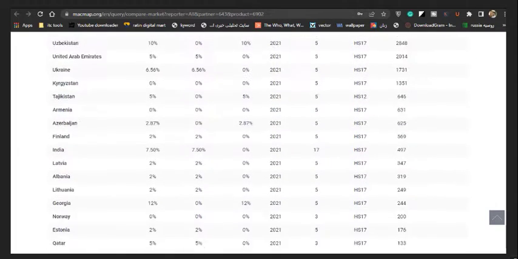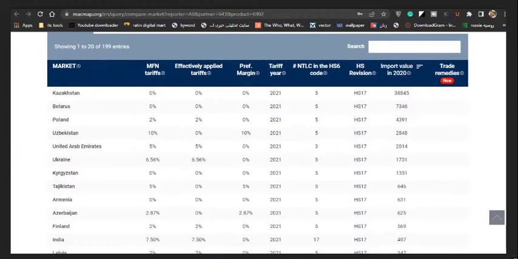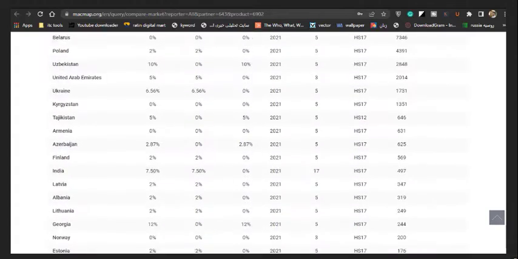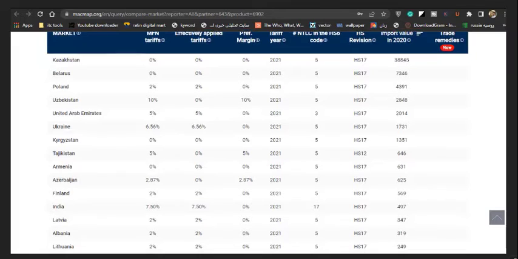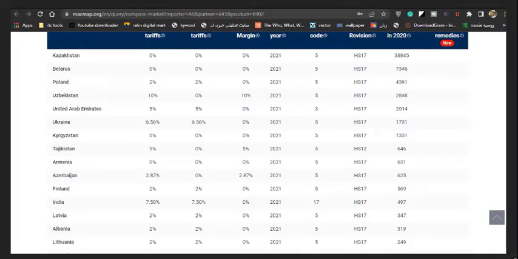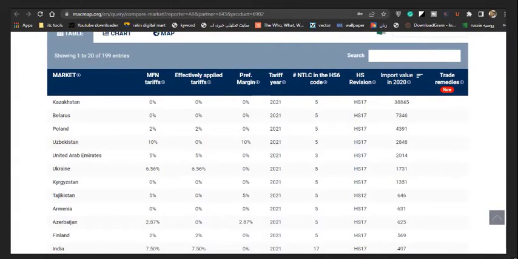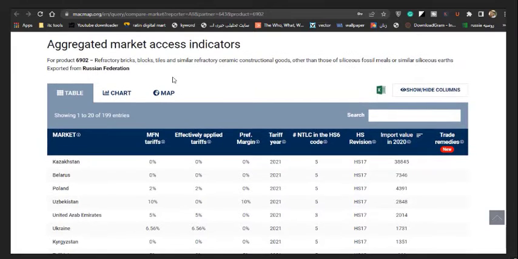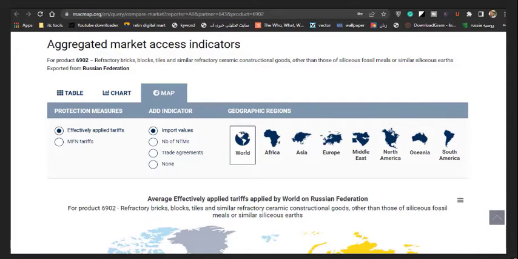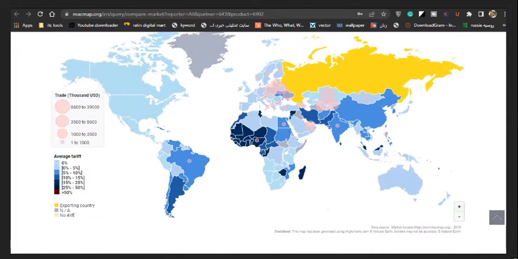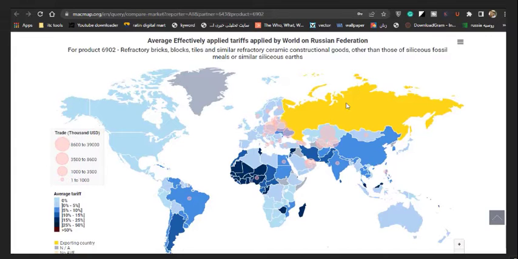Here I can find my country on the first page, and between the main suppliers, brick suppliers in the Russia market. Here we have this table in map version. This is target market Russia.